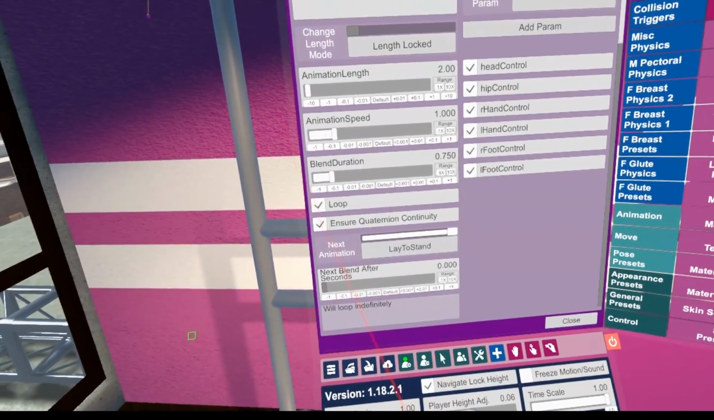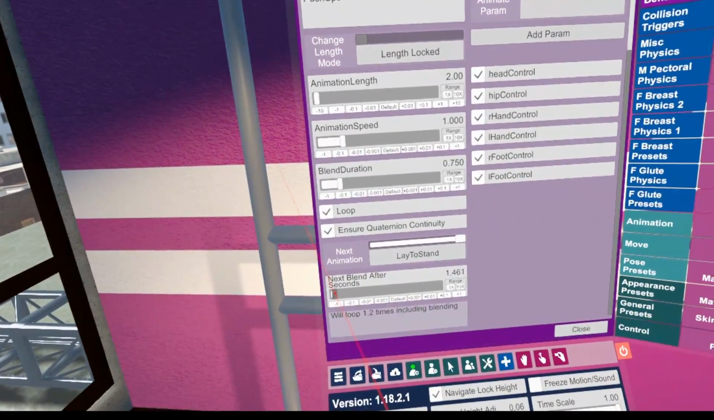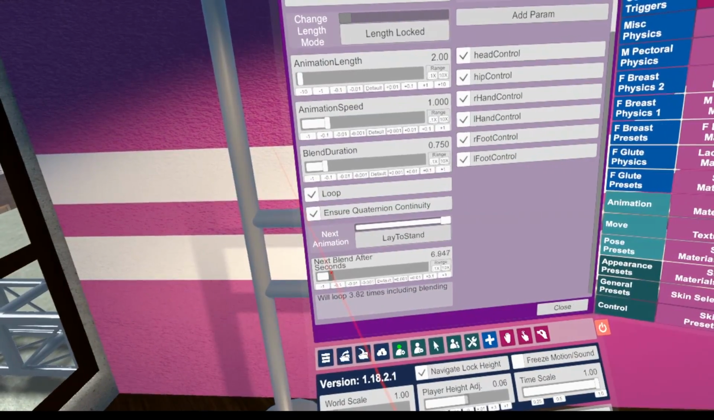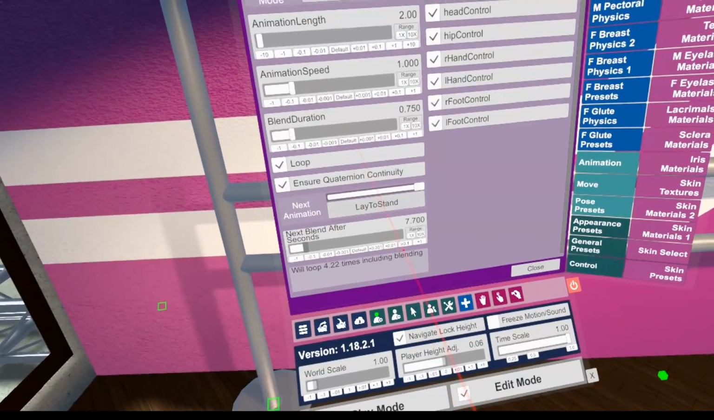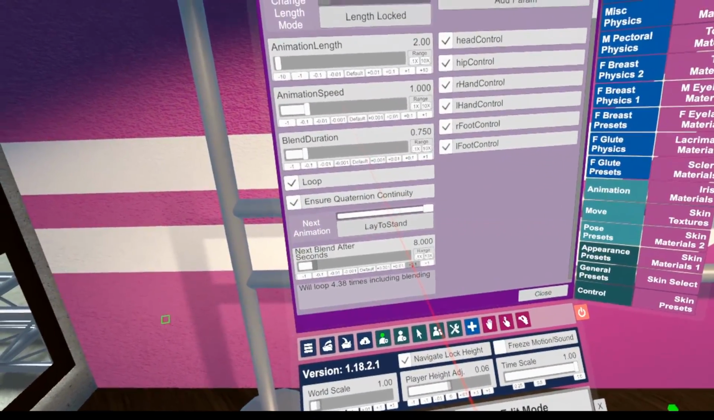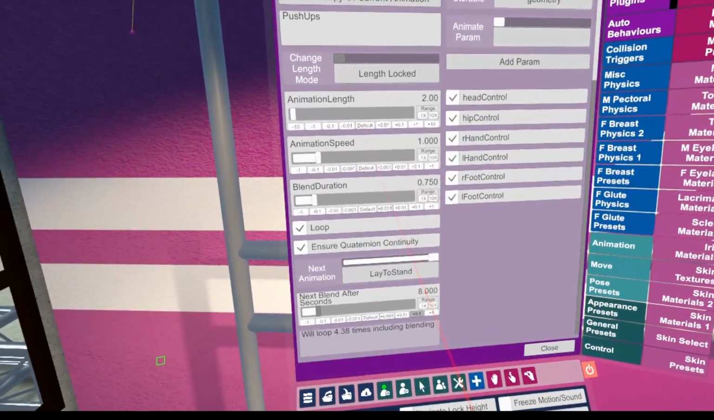And here we define a longer period for the next blend timing. We have an animation length of 2 seconds, so we want to loop this 4 times and set the next blend timing to 8 seconds.